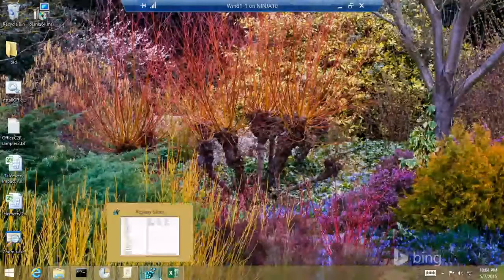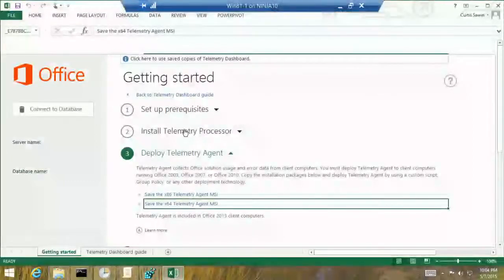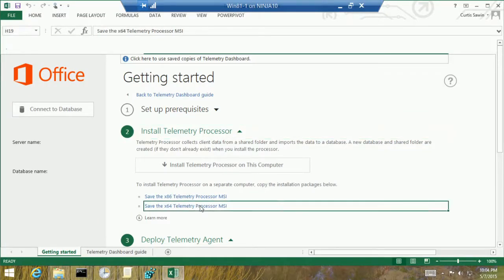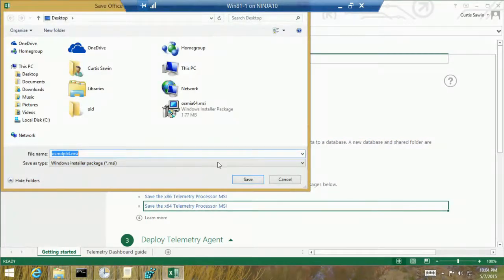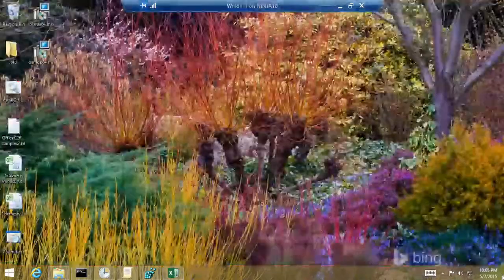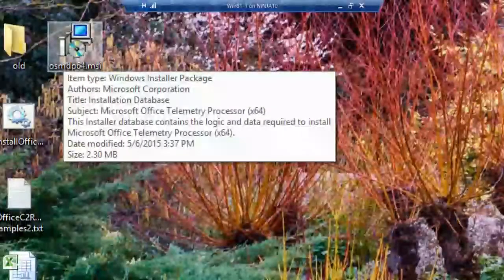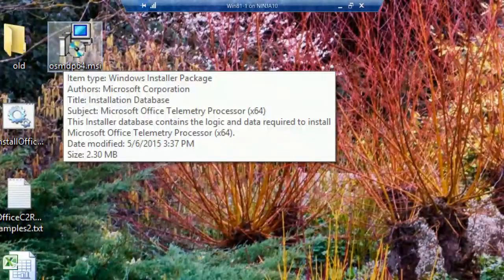But also the other thing that it has is, okay, how do I set up the telemetry processor? And there's a button to install it here. Or again, I can extract it out. I'm going to get the 64-bit version because I've got a 64-bit OS. And now this is a 2 meg install. Again, all it installs is a Windows service, and it helps you run a wizard to help configure it.